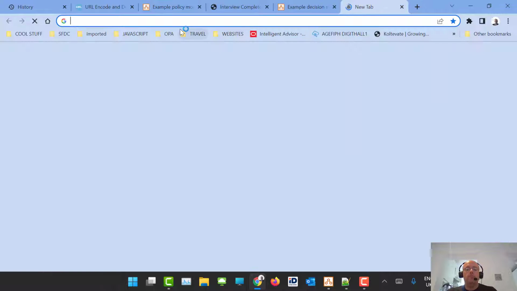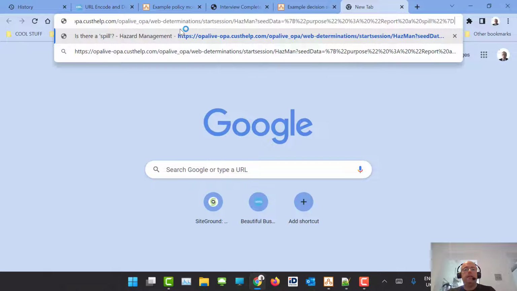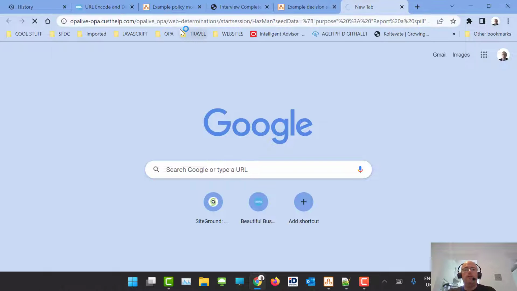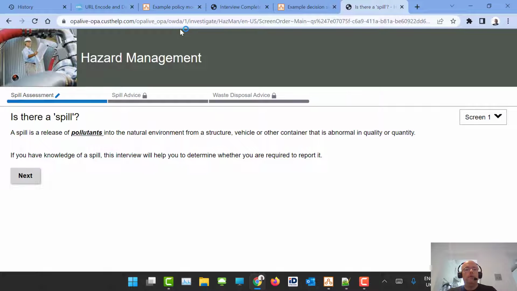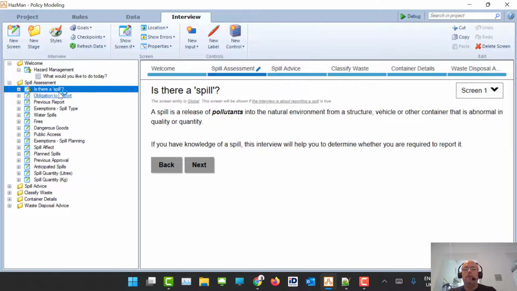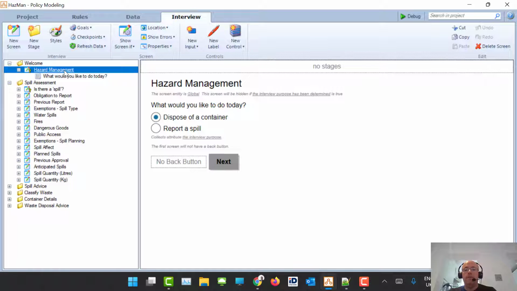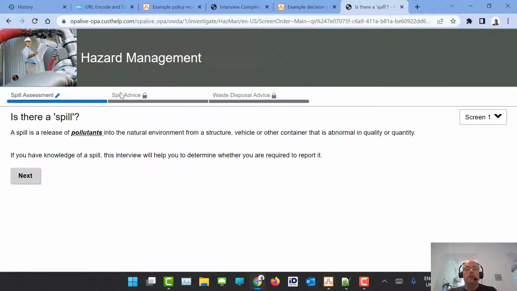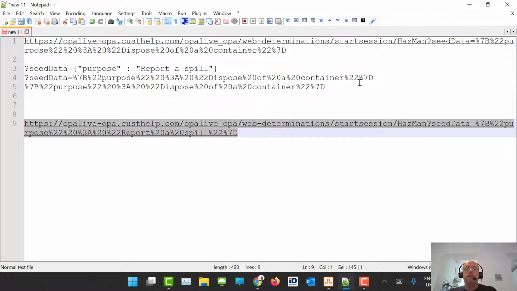Let's open a new browser tab. I'll paste that in. And when I launch the interview, you'll notice that it goes straight past the first question and starts asking me about a spill. So the preceding has avoided me having to answer this question. If you're coming from another website where you've already selected that you want to dispose of a container, that will feel much more efficient.